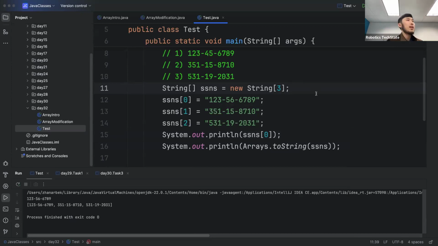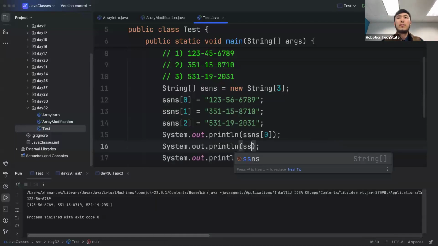How can we display, guys, a single element of an array? By index. What if I would like to display all elements together in the same line? We just call the name of the array, and then the toString method. It's a method. We cannot call it this way.